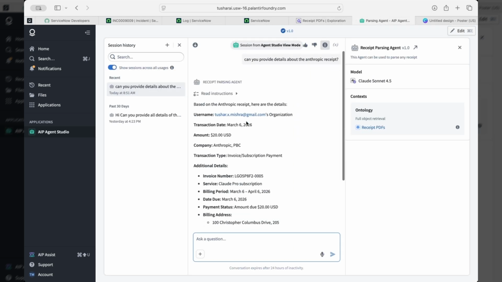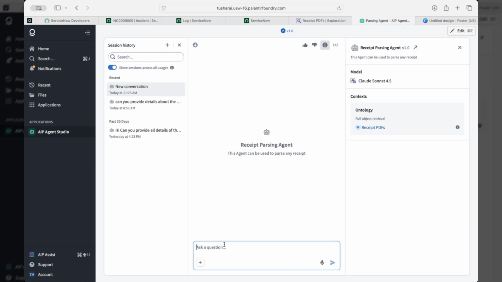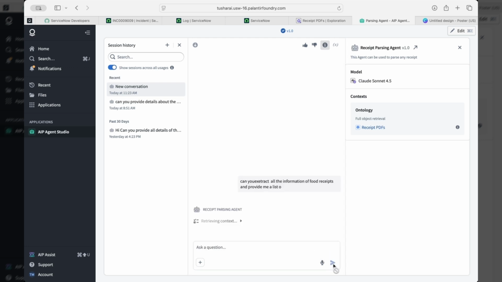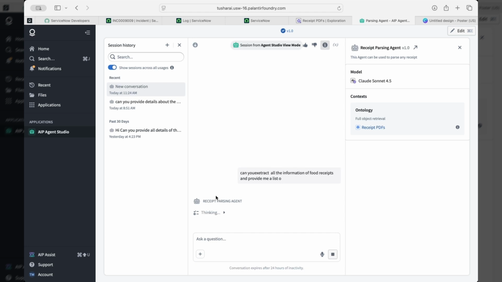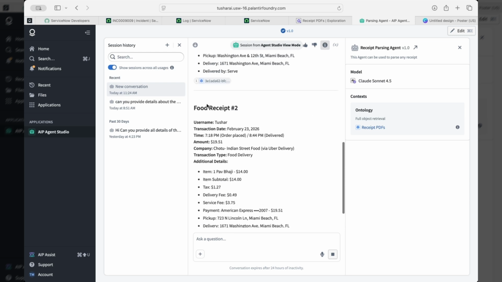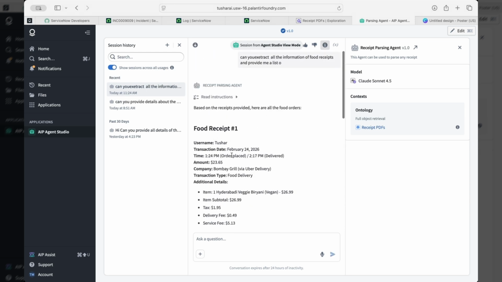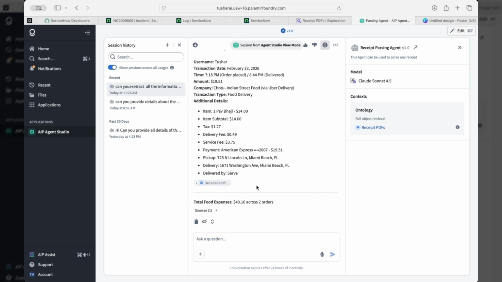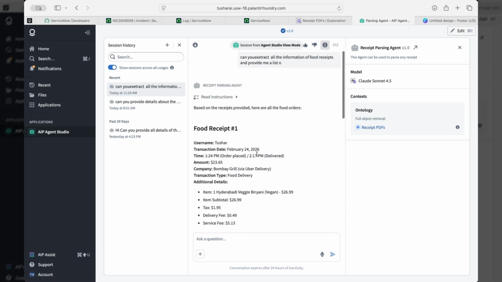Now the main information is over here. If I come here and ask, can you extract all the information of food receipts and provide me a list. This is the agent which has access to all the extracted information, all the PDFs, all of that. As you can see, it is using those objects and providing me food receipts for the different food receipts that are connected. It has found that only 2 of them are there, and it has provided me.